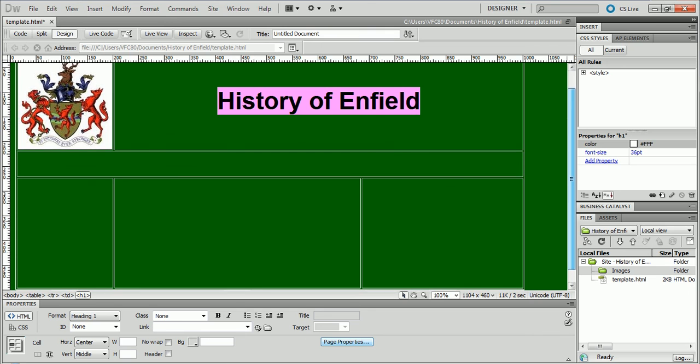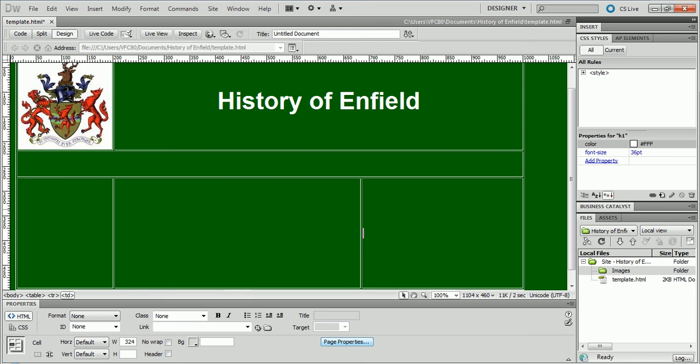If I then wanted to add text somewhere else on the web page, for example, I select a different cell. As you can see, if I start typing, it's much smaller text. So what I'm going to do is put a heading, but a much smaller heading. So I'm going to use heading 2, which was font 16.